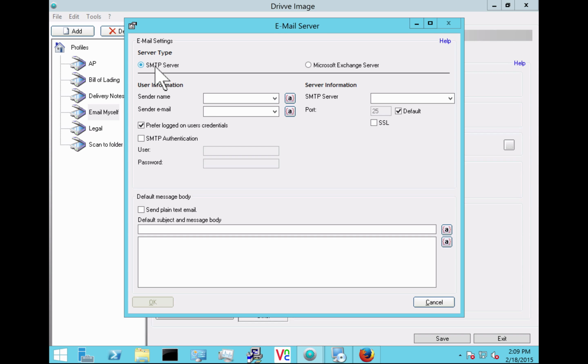SMTP works fine if you have shared login with another application. Exchange server, because that user needs to log in actually to their Exchange server account or 365 account, that works best with Drivve single sign-on because, like I said before, we can log the user directly into their 365 or Exchange account. So here I'm going to put just some basic information in here.